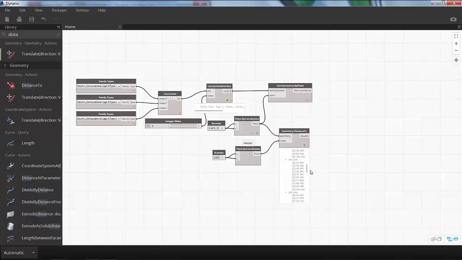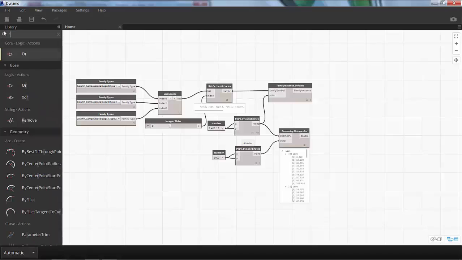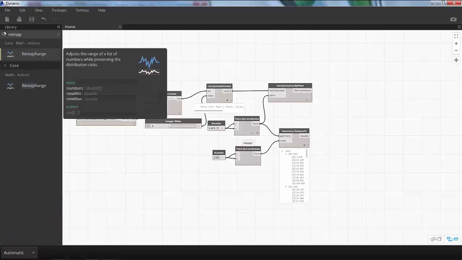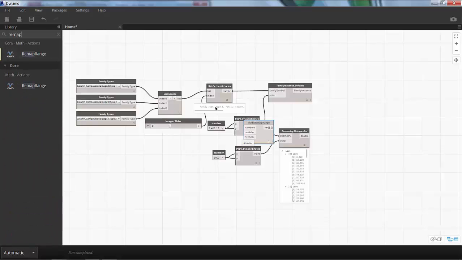We have now computed the distance from each center point to the attractor, but to use these values to get an item from a list, we will need to remap the values. I will go to the search field in the node library, type remap, and add the Remap Range node to the workspace.